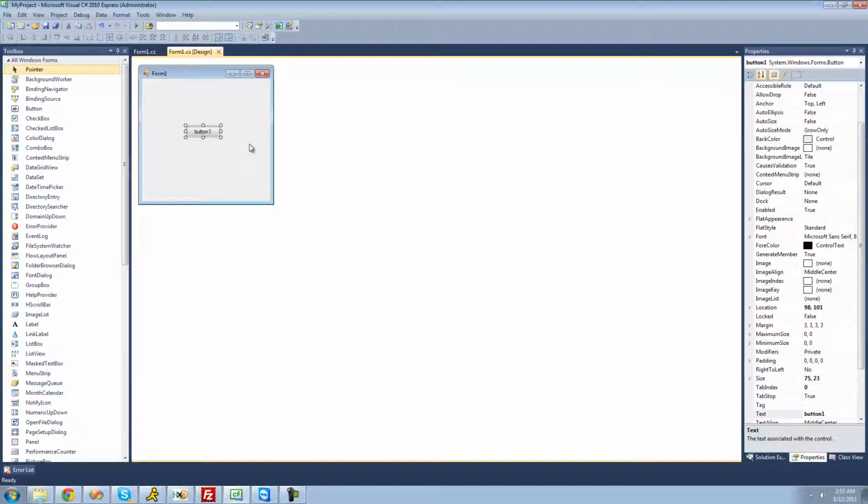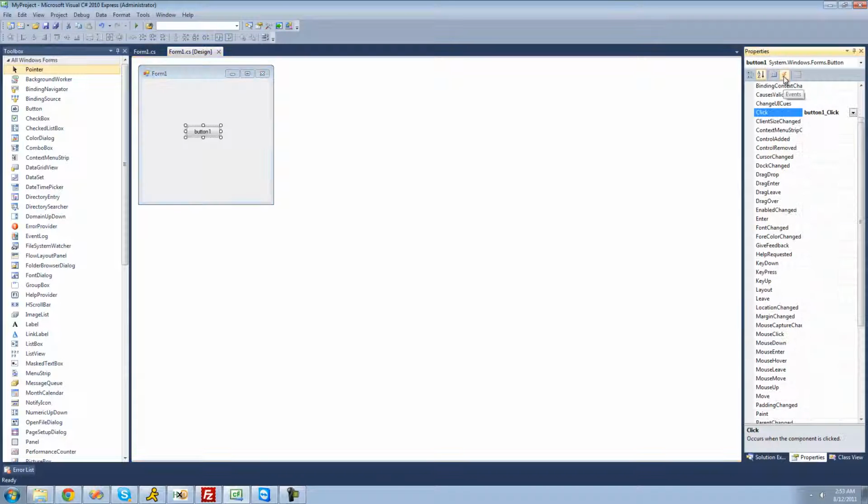Well, to find more events, you're just going to want to select your button right here, and then go over and hit this little lightning bolt right there, and that is the Events tab. So just go ahead and click that, and then these are all of the events that can occur for your button. So if you wanted the message box to show whenever you hover your mouse over your button, just go down to mouse hover right there, and then just double click on it.